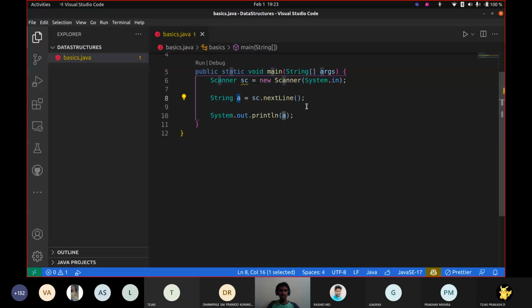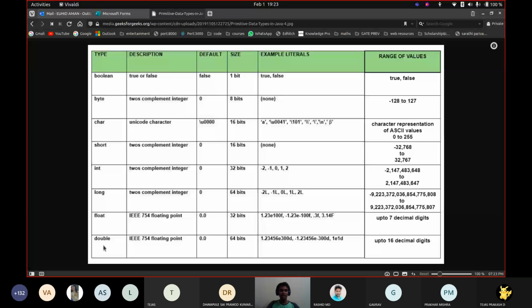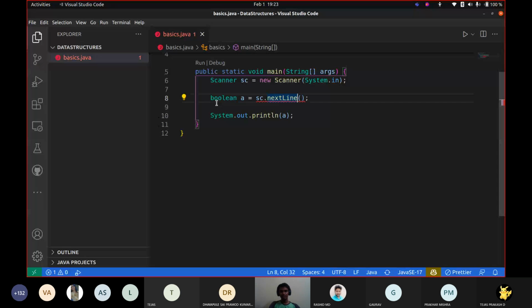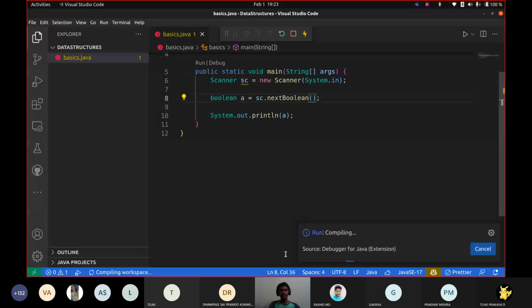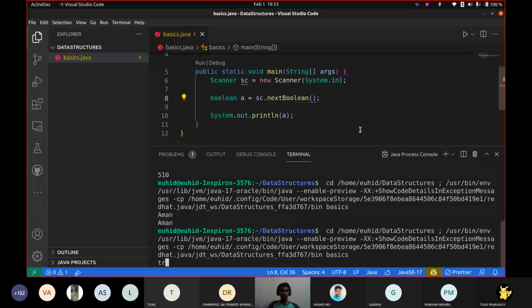Rather than string, you can create long, float, double, int. Char is there, but there's a small problem. I guess char has a bigger function. You don't need to look at char for now. You can give boolean also. Similarly, let's give boolean here. Boolean can have only two values, true or false. See, I'm giving true, press enter, and you are getting true.